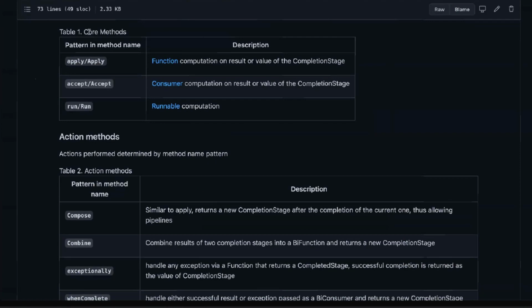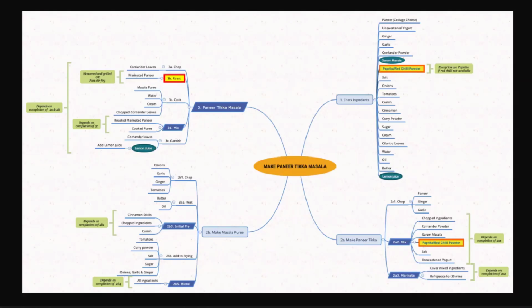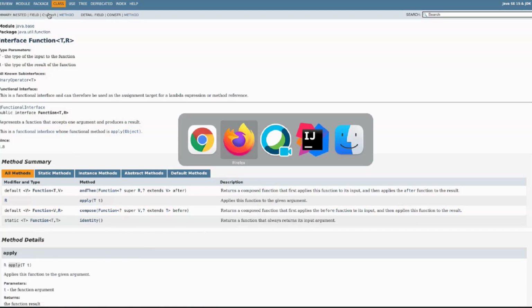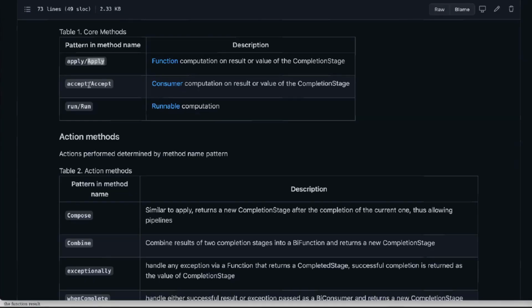So we were looking at some core methods called apply, accept, and run. An apply method immediately implies that you're looking at a function, therefore some mapping or transformation is happening. And how do I know this? Because if I were to look at the function API in Java, you will notice that it has exactly one method, and that method is an apply. And that is the method we are looking at whenever we encounter a method signature called apply in the completion stage.